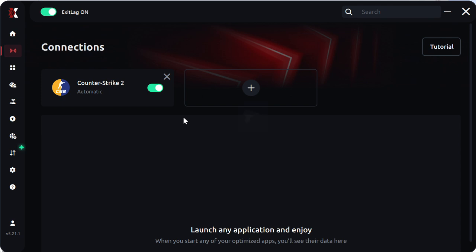And this is the time that you can optimize Counter-Strike 2 for maximum FPS. Launch Counter-Strike and make sure you're playing in full screen mode with VSync disabled. Enable NVIDIA Reflex, or AMD Anti-Lag if your graphics card supports it.